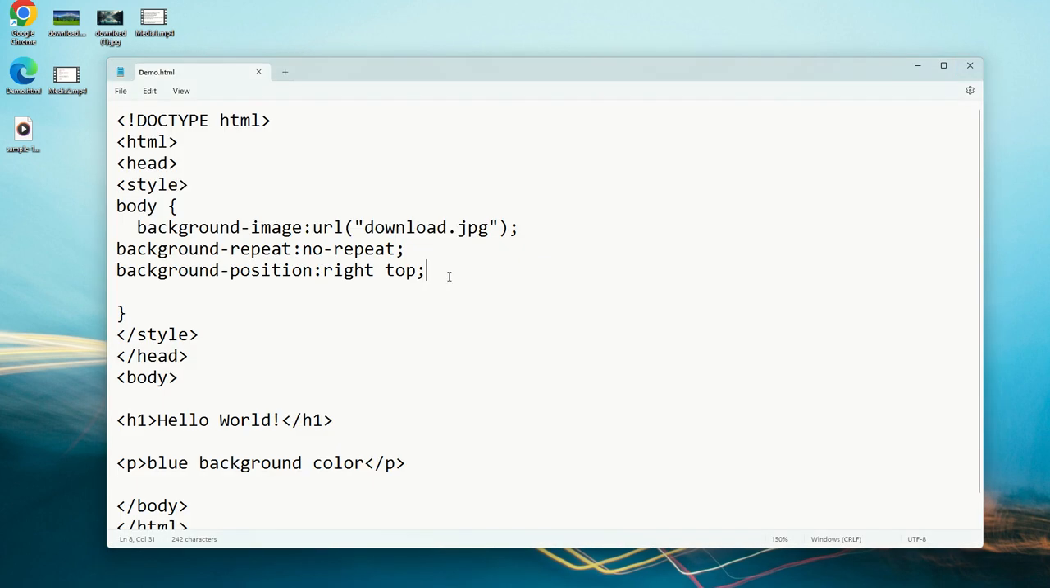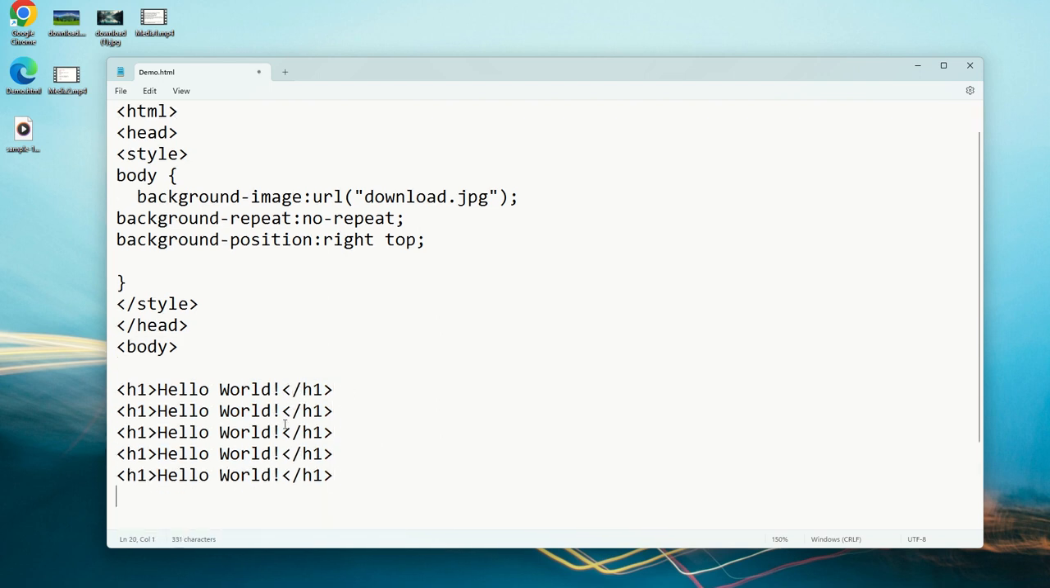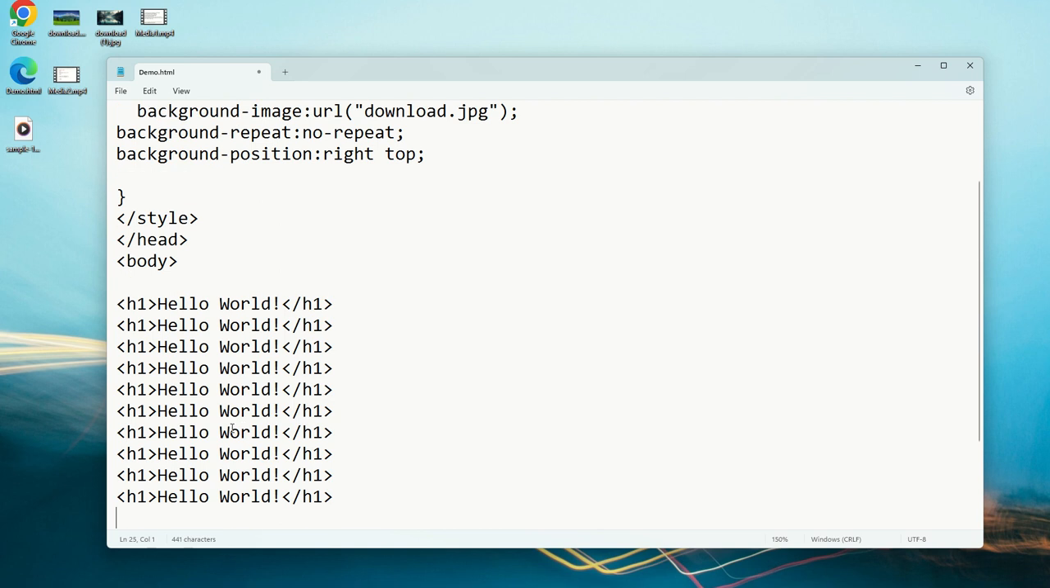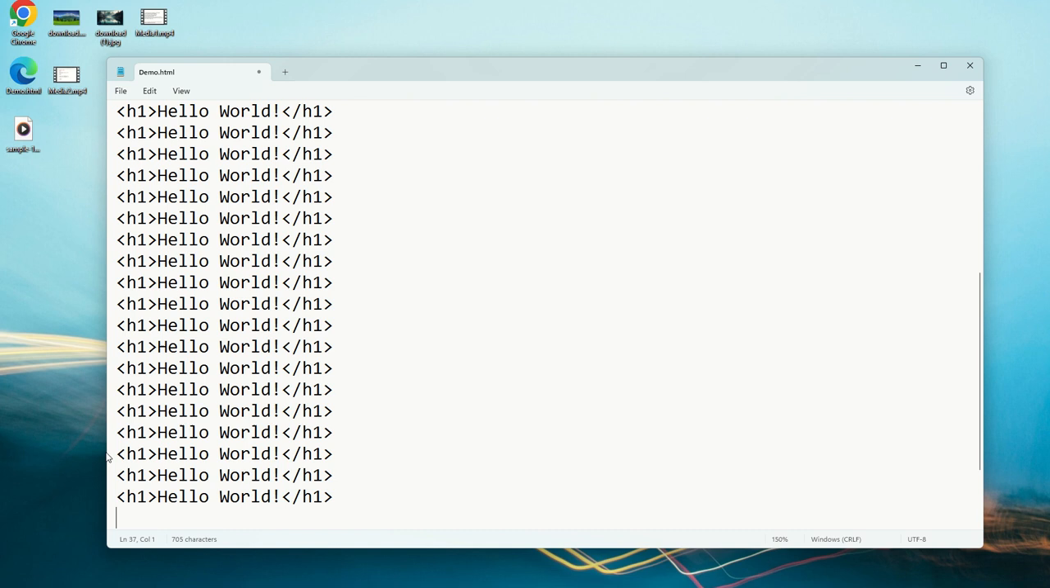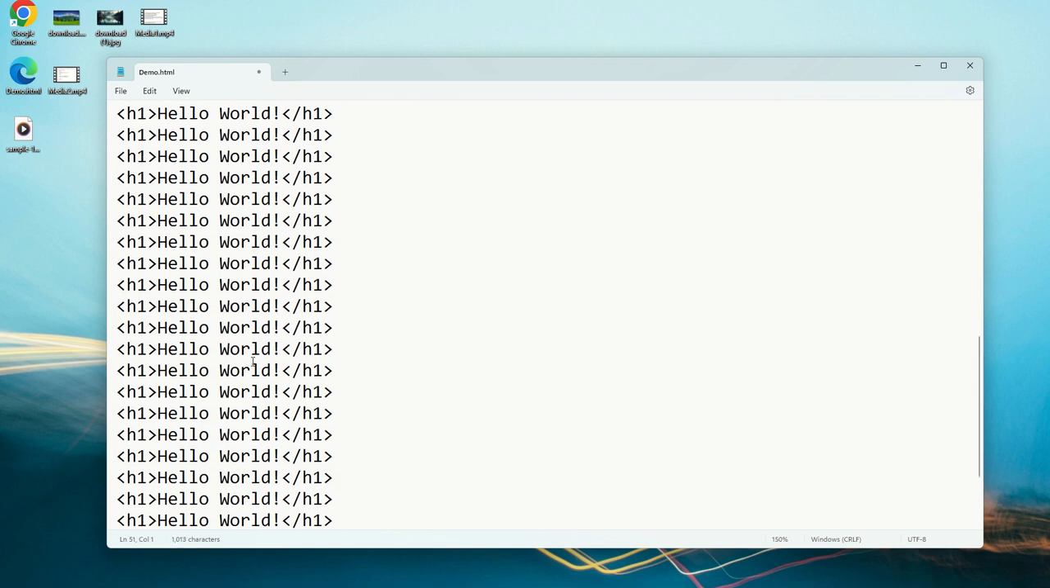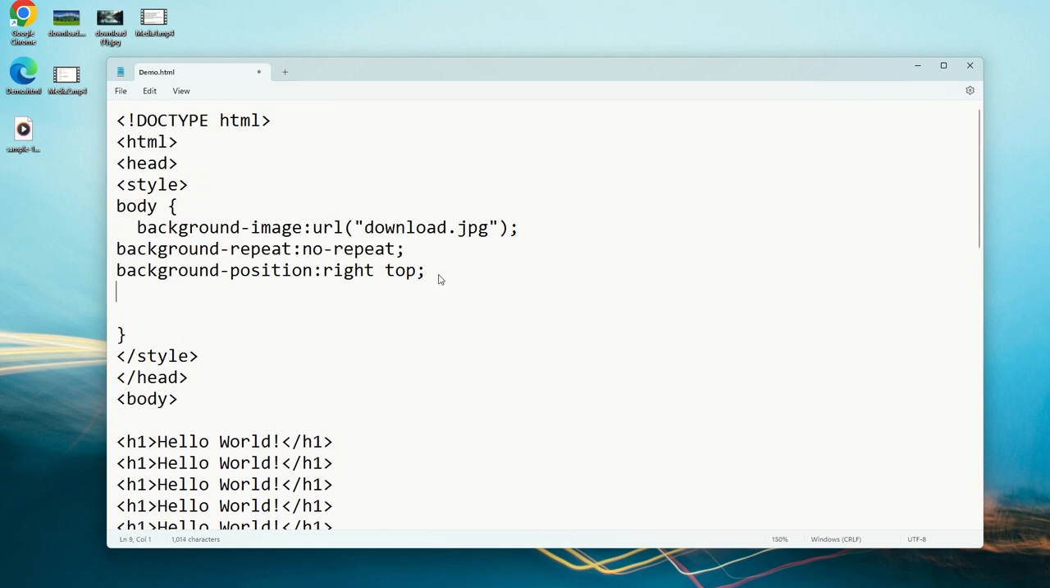And suppose you want to keep this image even if I scroll down. Suppose I have the message hello world many times. Copy paste, copy paste, copy paste. I'm purposely doing this so that we can get the scroll bar. So what exactly am I going to write over here? First of all, let me remove this position. Actually, we can keep it on right top also, that is okay.